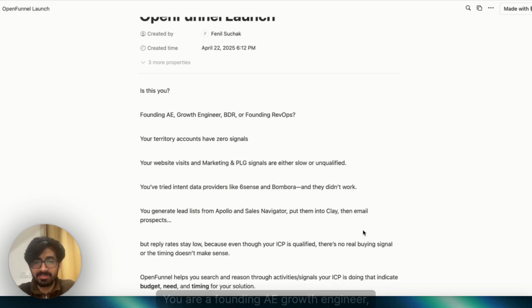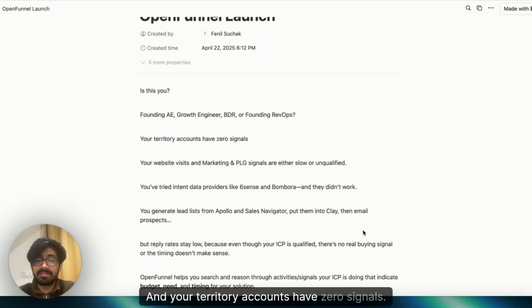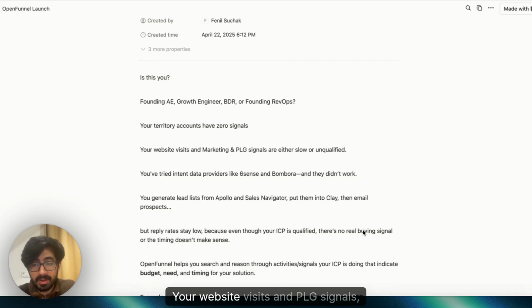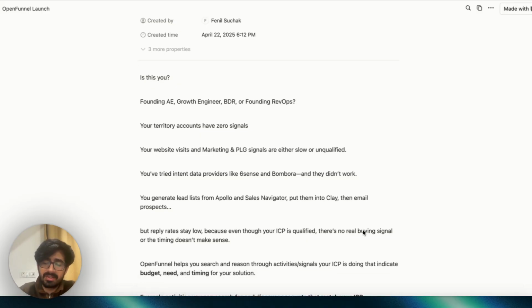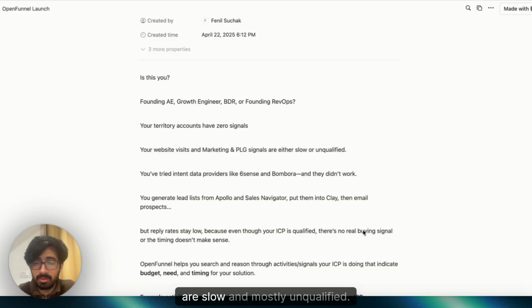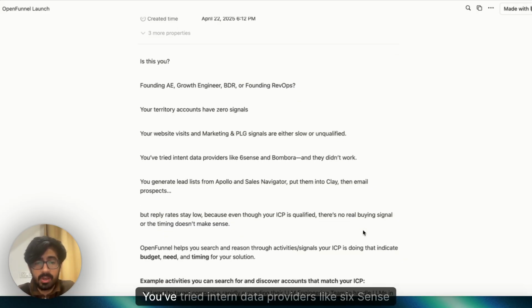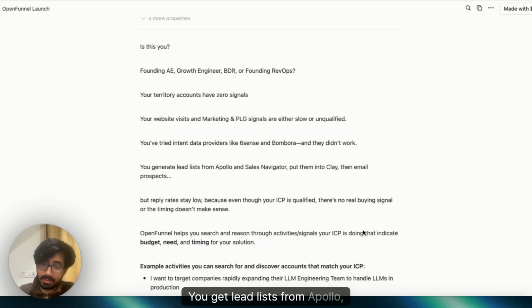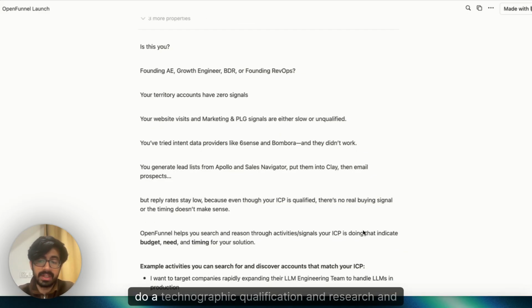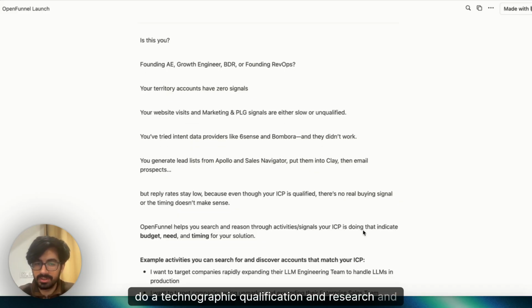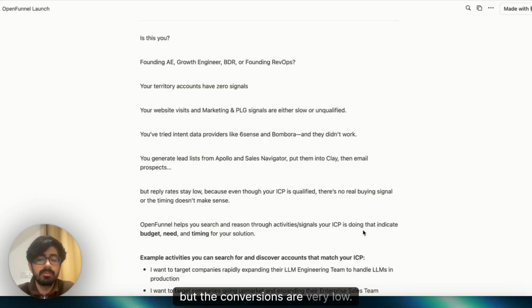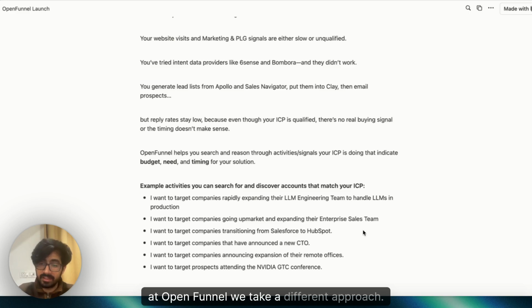And is this you? You are a founding AE, growth engineer, BDR, or a founding RevOps, and your territory accounts have zero signals. Your website visits and PLG signals, although frequent, are slow and mostly unqualified. You've tried intent data providers like 6sense and Bombora, and frankly, they're not trusted. You get lead lists from Apollo, qualify through Clay, do a technographic qualification and research and outbound, but the conversions are very low. At OpenFunnel, we take a different approach.